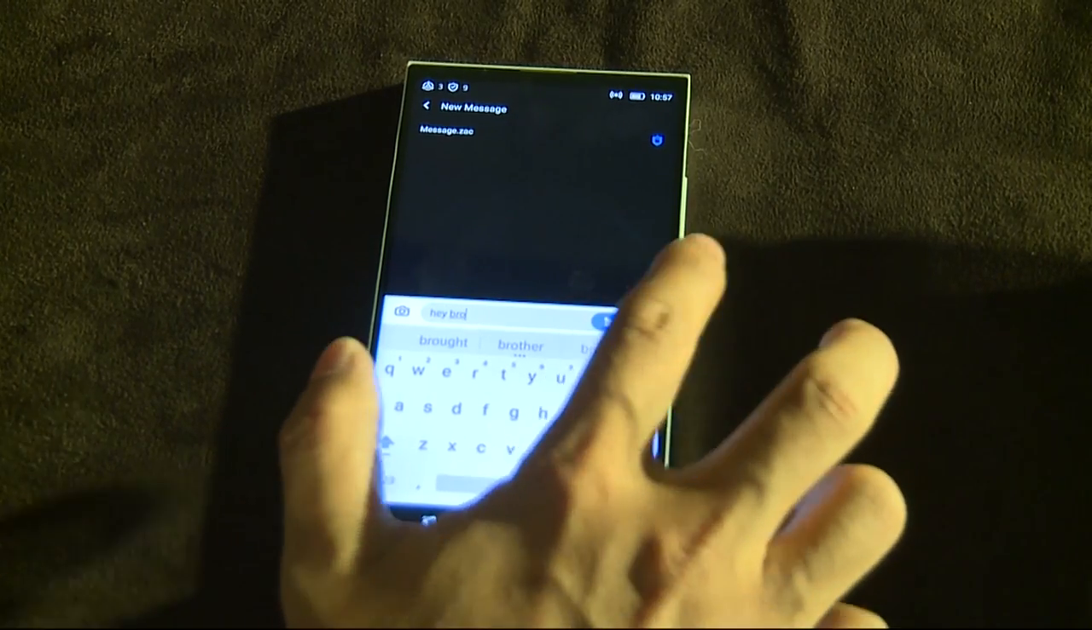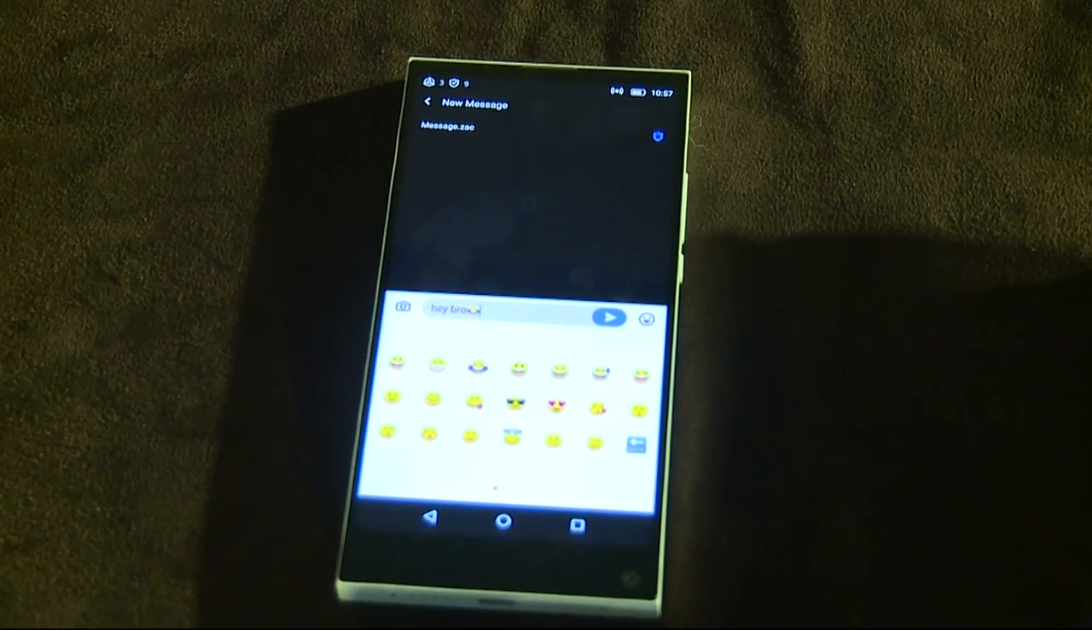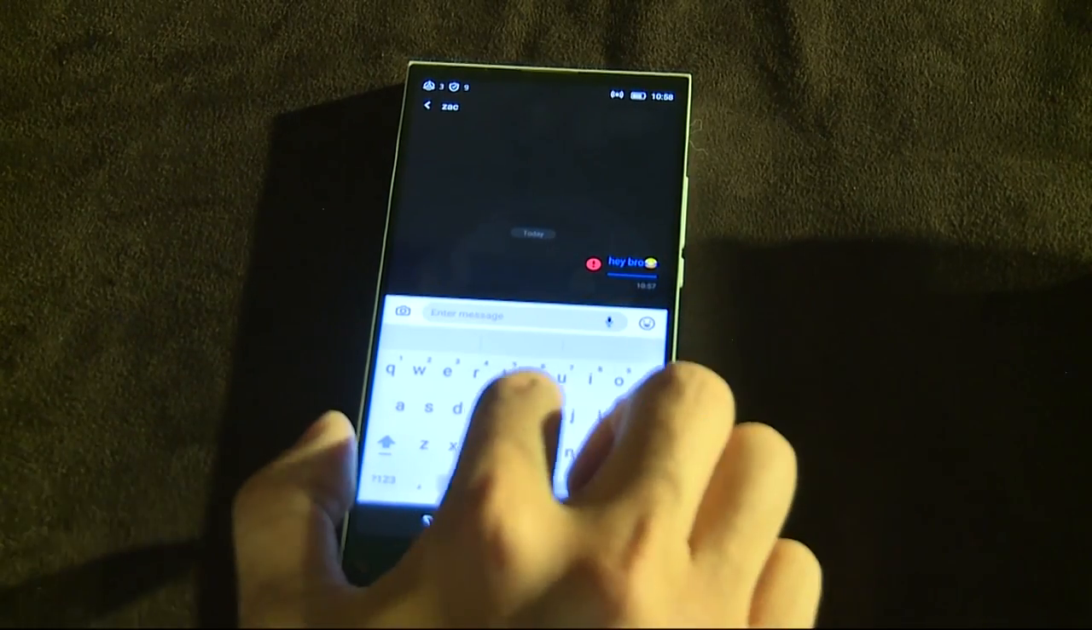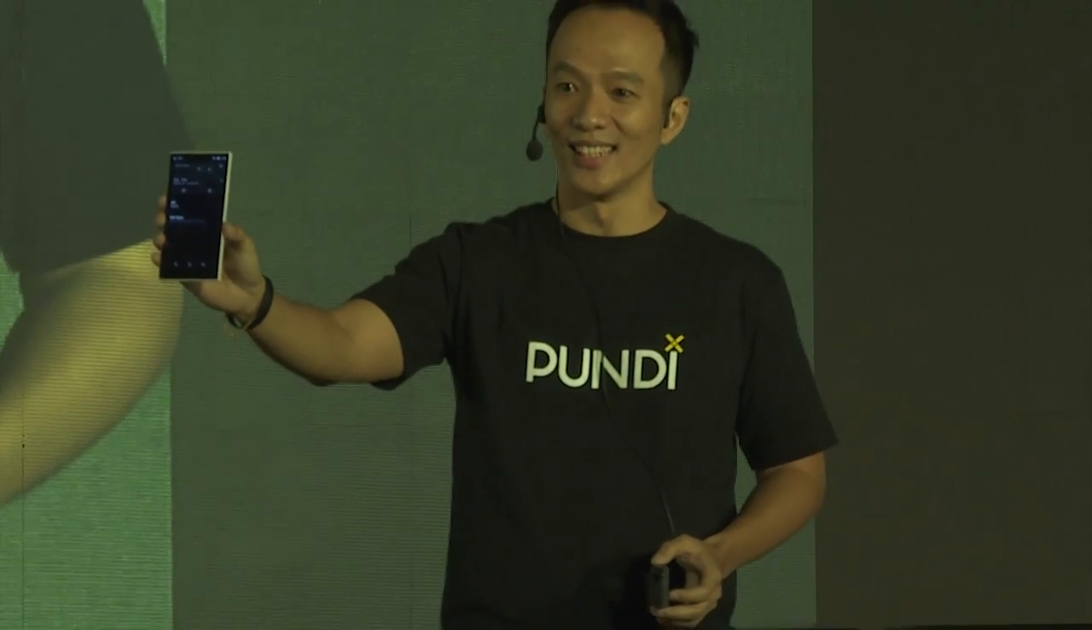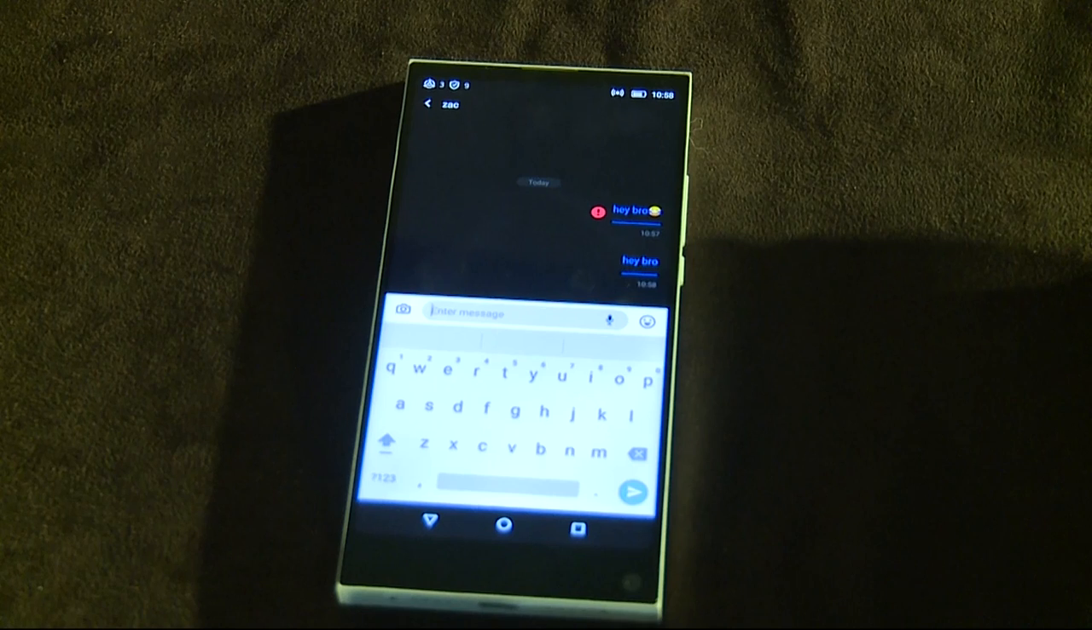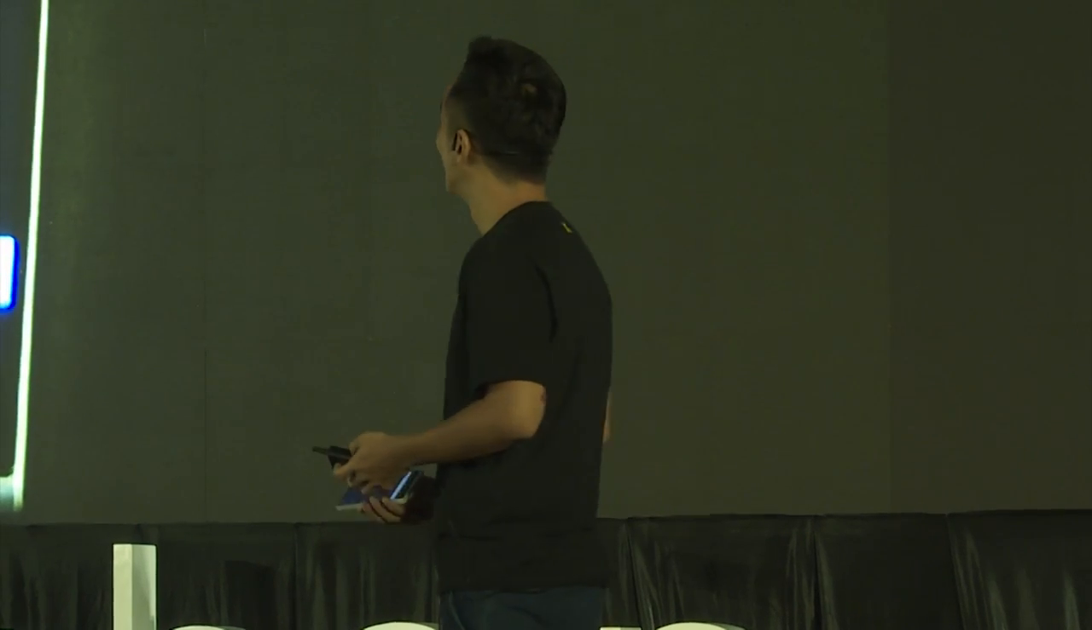Hey bro. I think it's successful. Oh no. No network. Sorry. Hey bro. Right, so successful. The first text messages has been sent through the decentralized network. Can you reply me? I'll reply you. Yeah, okay, I got it. Ping back.